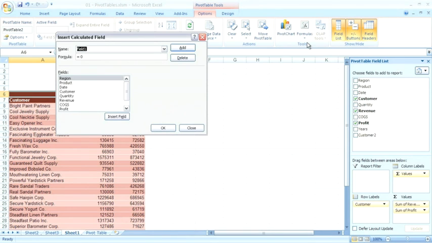First, I'm going to give this field a name, perhaps a name like profit percent, and then I have to build the formula. Initially, the formula starts out with equals 0. I need to get rid of the 0, so I'm going to click to the right of the 0 and hit the backspace key to get rid of the 0. Now my formula here is pretty simple. It's profit divided by revenue.